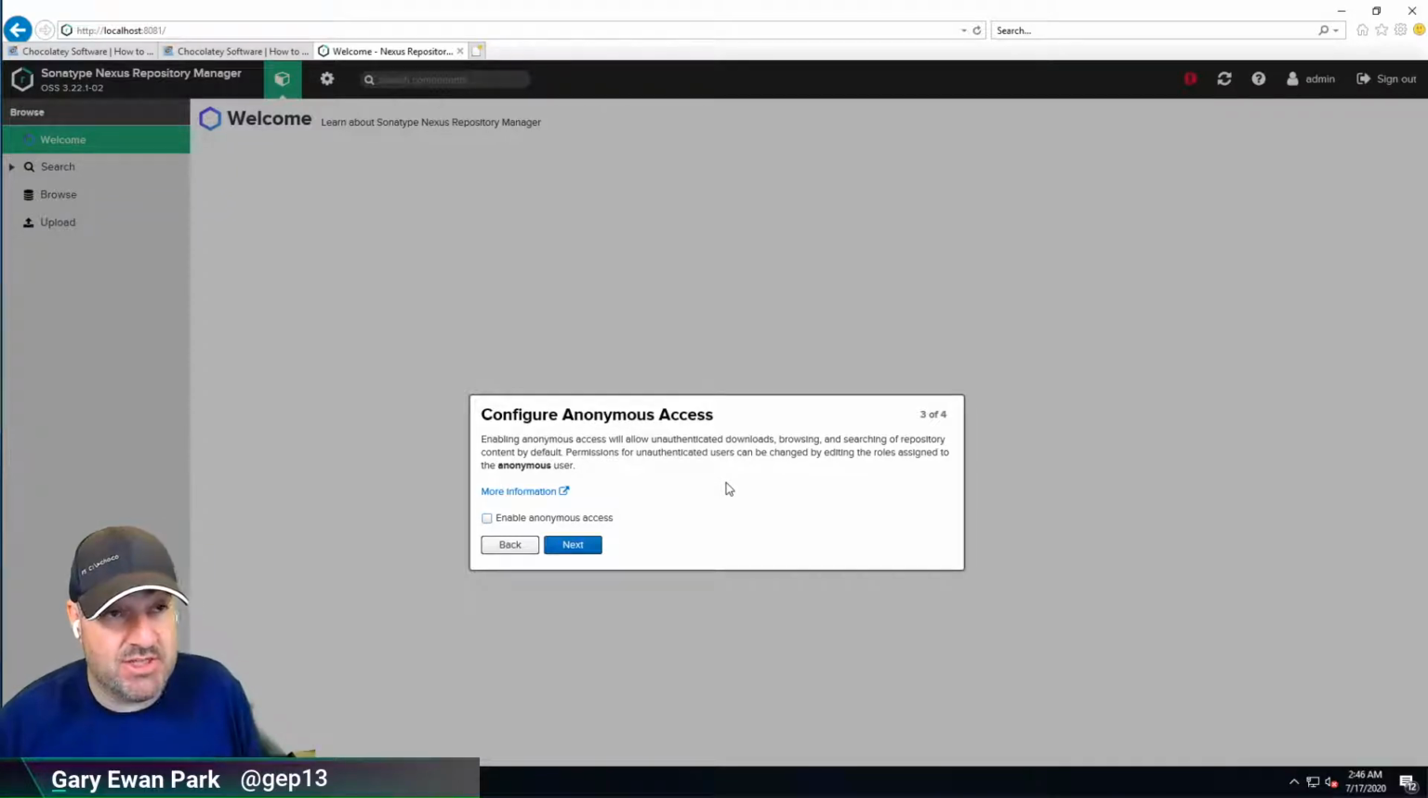So the analogy there is that on chocolatey.org, anyone can consume a package from chocolatey.org. They don't need to provide a username and password. Now, in terms of how I'm going to set things up, I'm going to set it up such that folks can install packages without needing a username and password. So I'm going to say enable anonymous access.